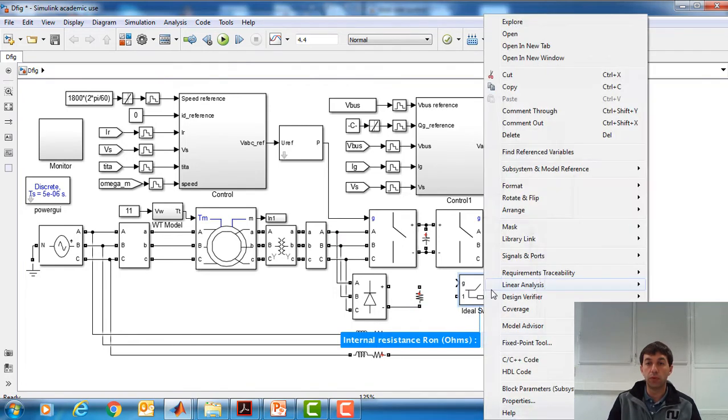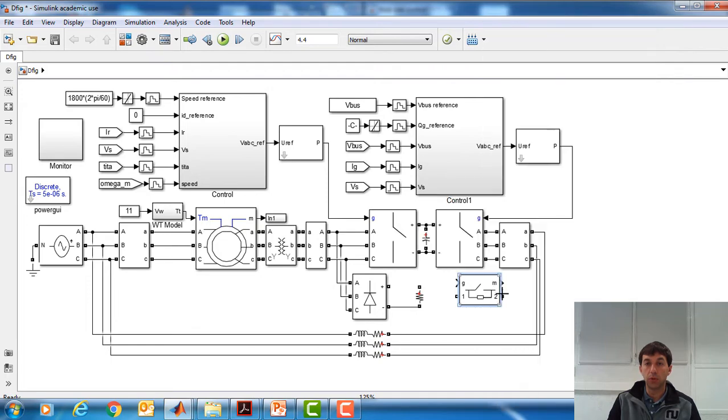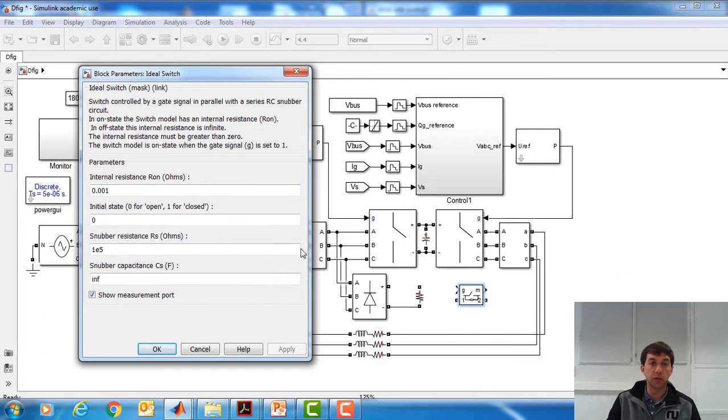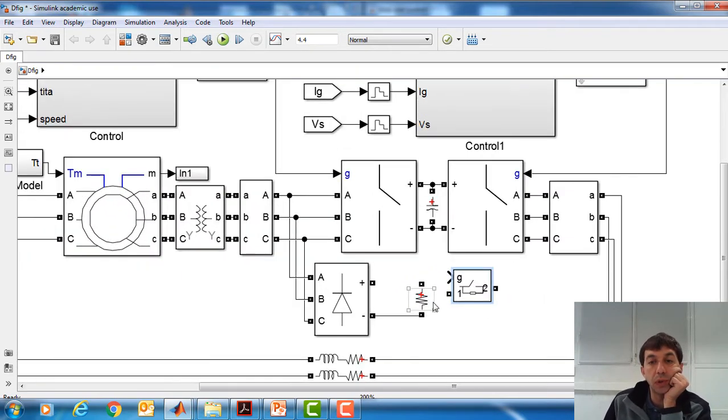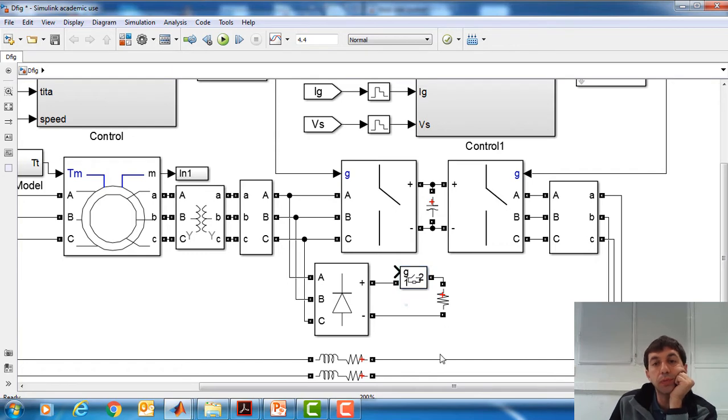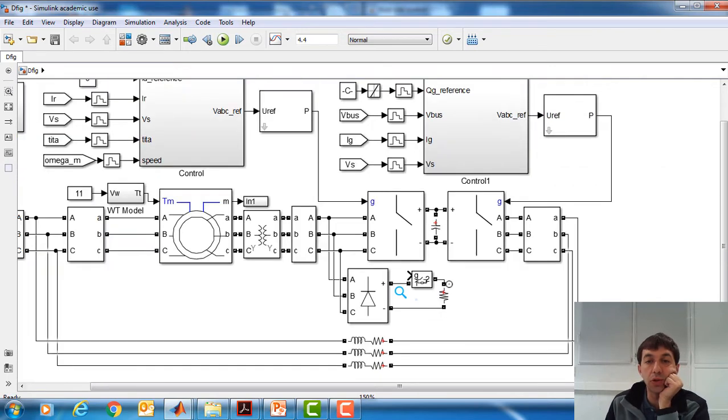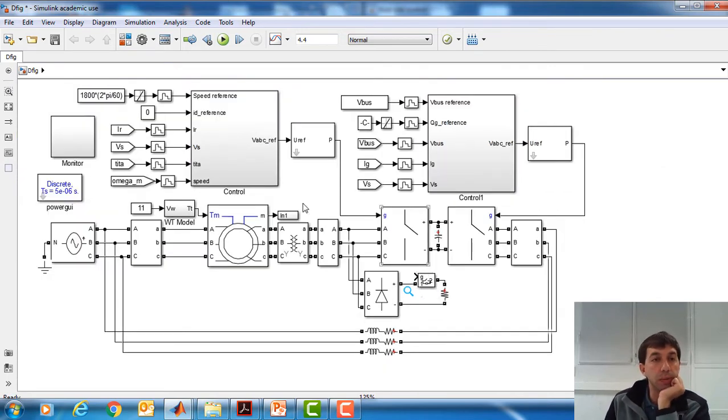So we remove the name, we make it smaller, we just leave the normal parameters. Yes, let's make it bigger, and let's connect it to our crowbar protection. Yes, so that's all. So now we need to control this element.